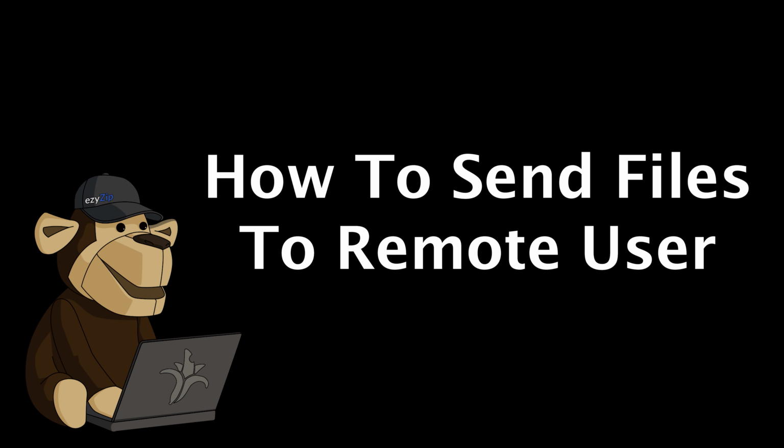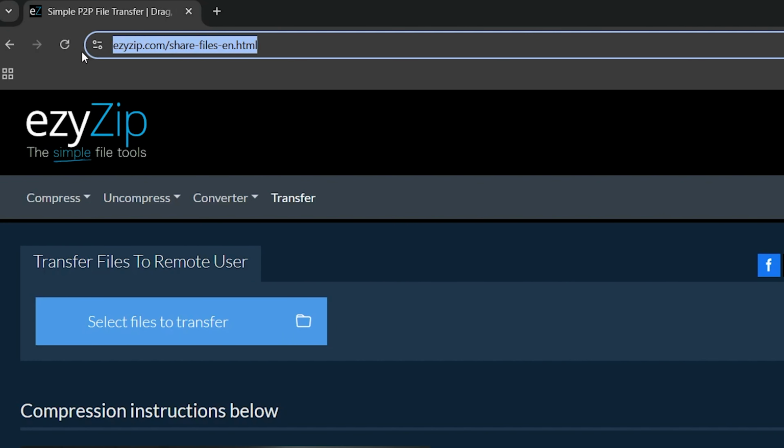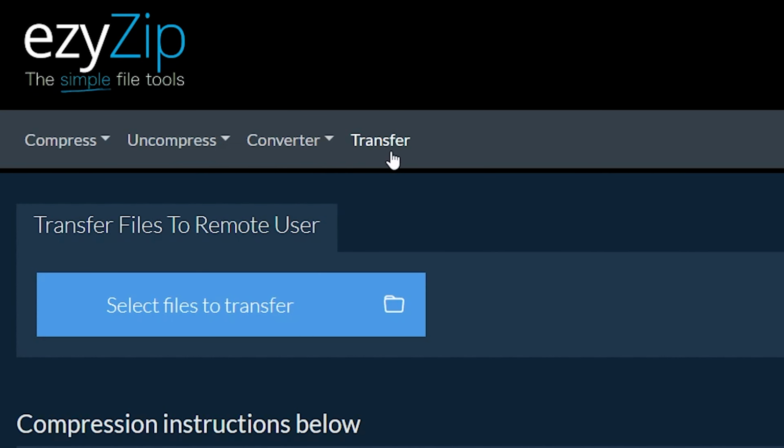How to send files to remote user. Go to ezyZip.com, then navigate to P2P file transfer tool. Click Select File to transfer or drag and drop the file directly to ezyZip.